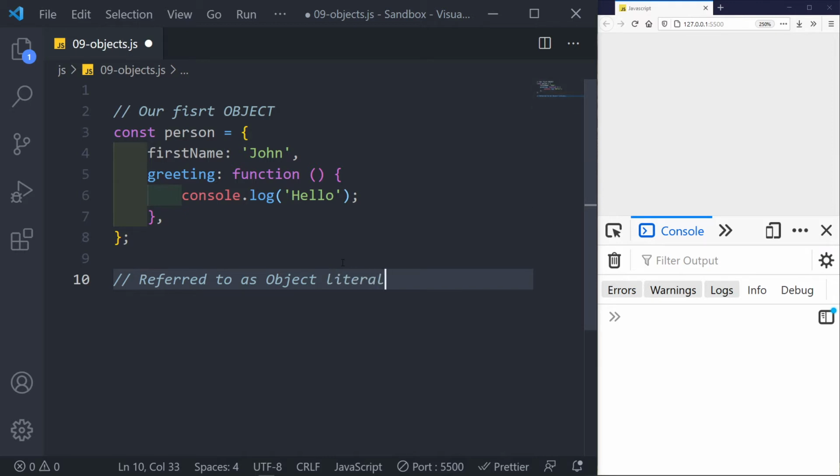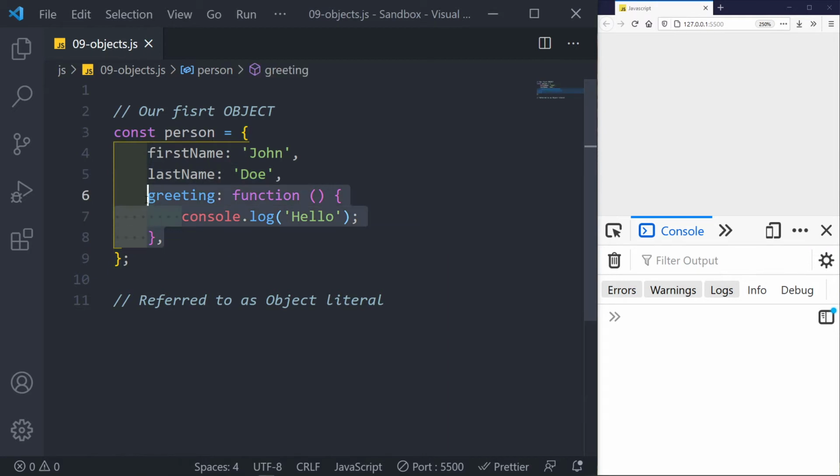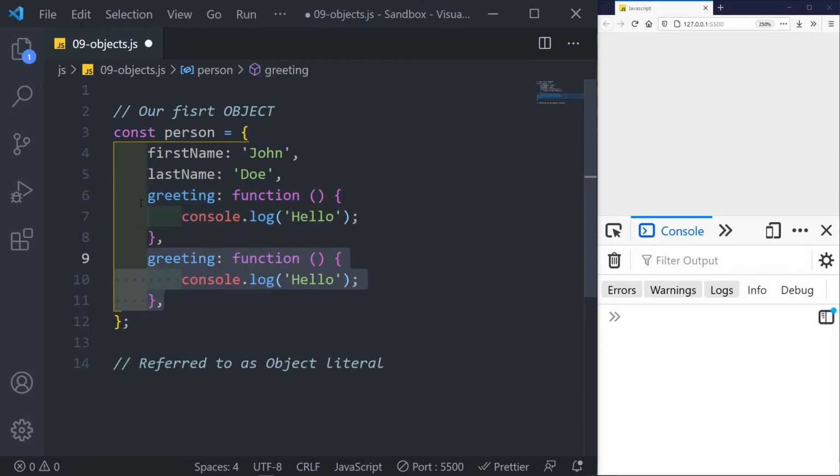All right, this is referred to as an object literal. So if anybody says object literal, just think of this right here. So we obviously can have more properties like last name, and we can have John Doe. All right, so we can obviously have that as well. And we can actually have even multiple methods inside our object literal.